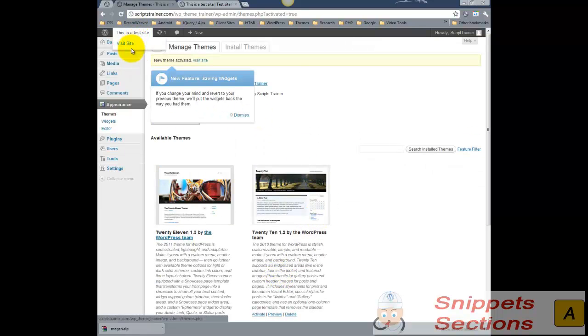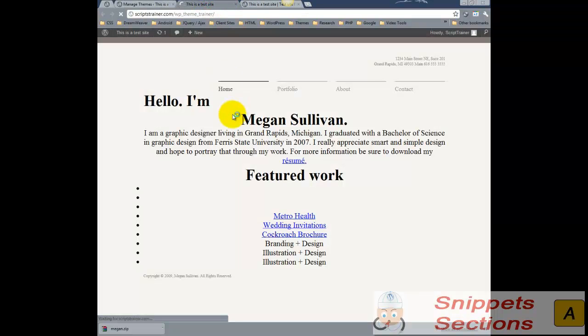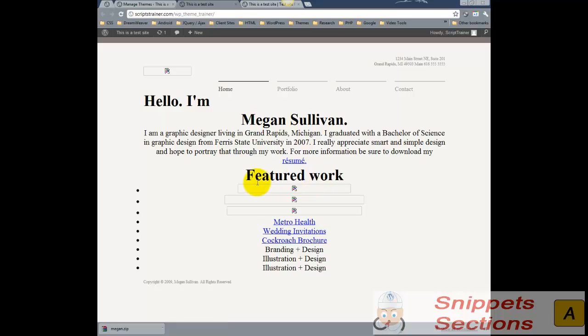And when we take a look at the site, it doesn't look very good, does it? However, we see that much of the theme is here. So now we've got to come back in and finish it off.